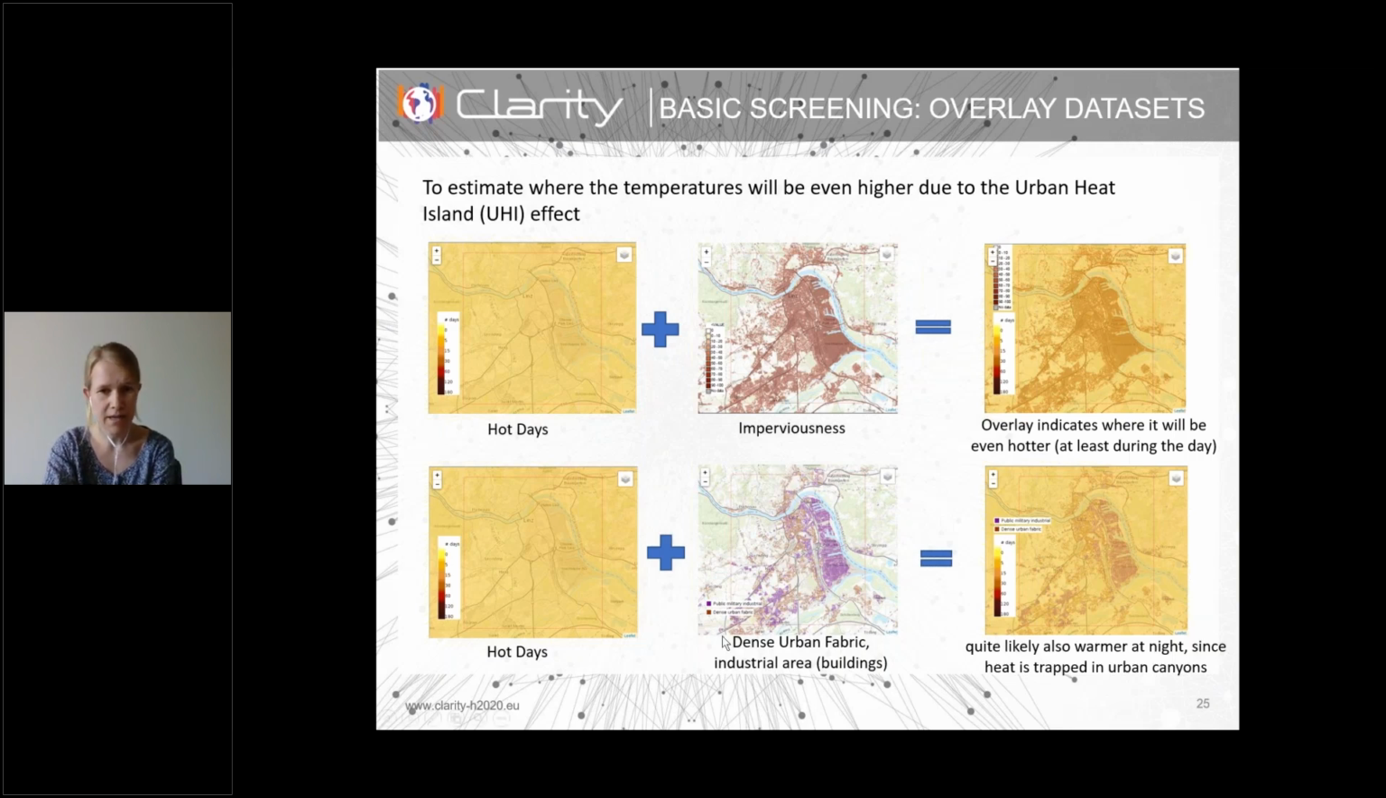It's also possible to take other layers to investigate this, like the dense urban fabric or industrial layers, the buildings that we've extracted. And here you see as well, it's again Linz, and these areas will be even hotter, probably also during the night, because the long wave radiation will be trapped in urban canyons.